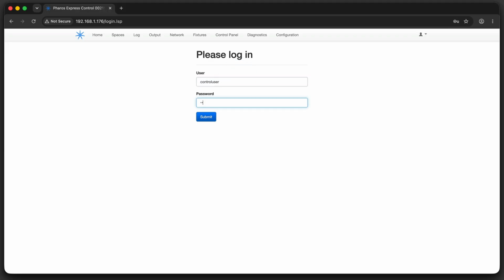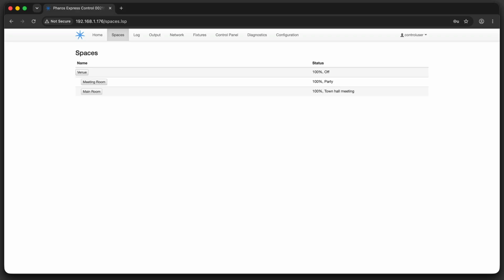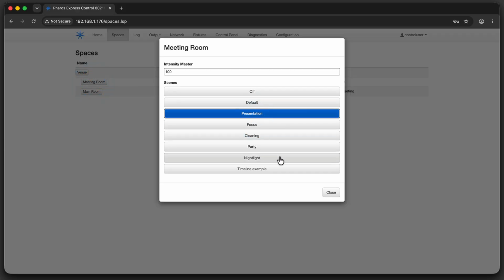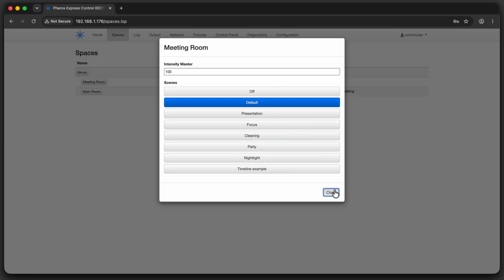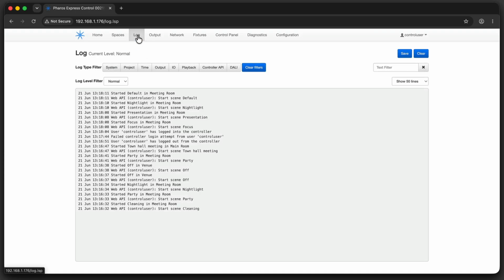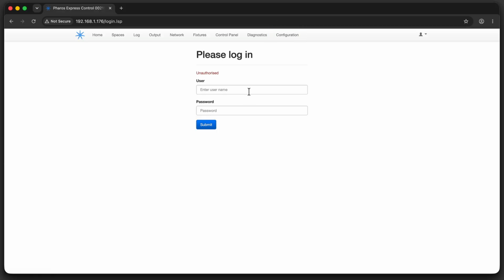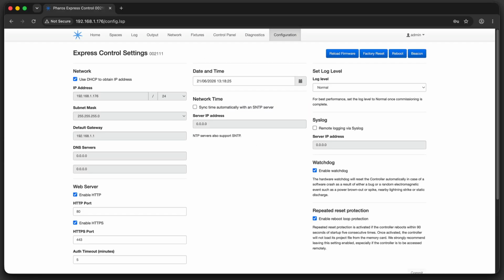Now, let's log in as a user with control permissions. This user can recall scenes and access more pages. Sign-in events are noted in the log, and only a user with control permissions can clear the log. A user with control permissions can't access the controller's configuration pages. Finally, if we log in as a user with full admin permissions, we can access all pages on the web interface and make configuration changes.